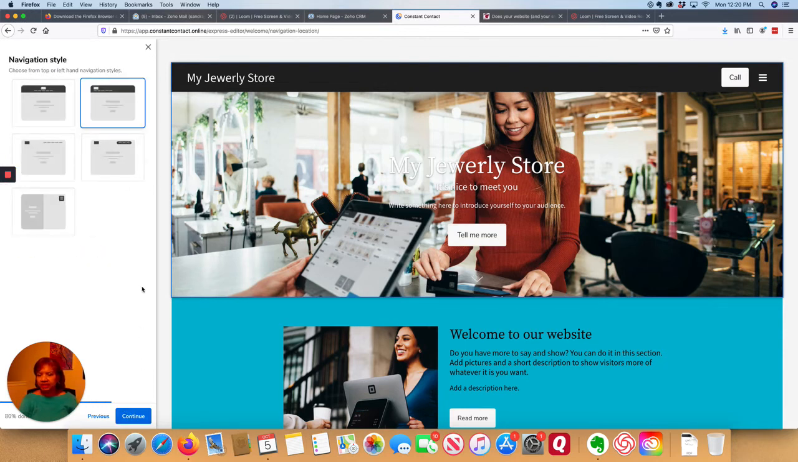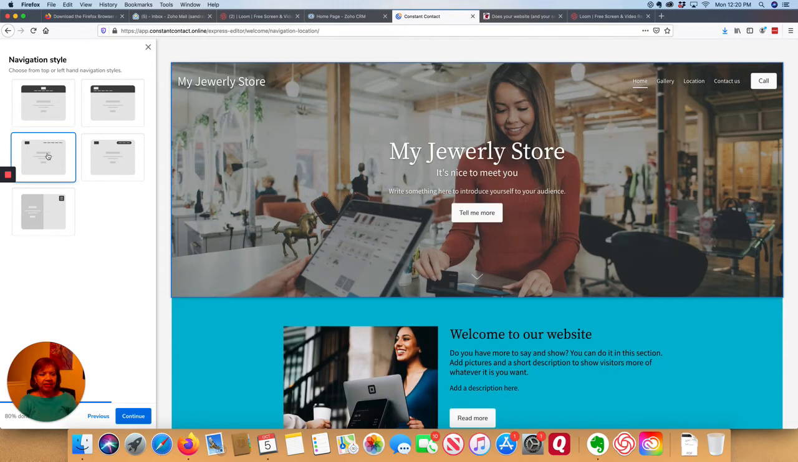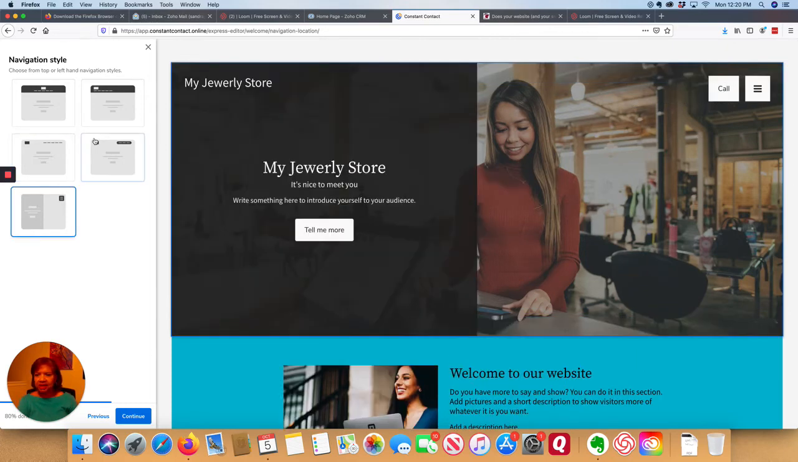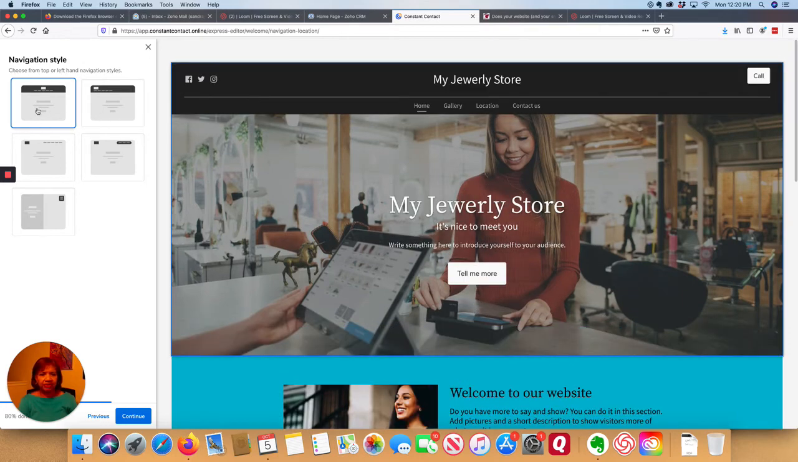And then there are different navigation styles. As you select the different ones, you see here you can have the navigation centered. You can have it overlaying the picture up in the top right. You can have it split out like that. Whatever you think would work well for your site. Then you continue.